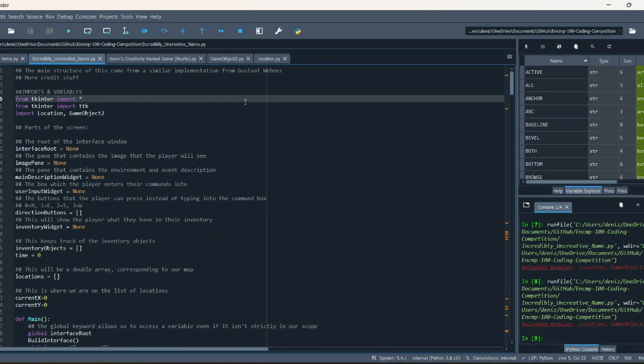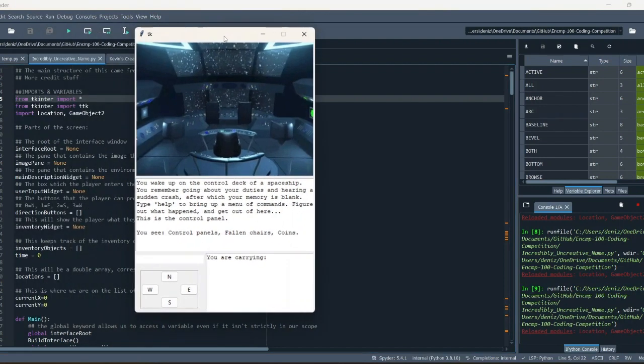Hi, my name is Denise, and with my partner Kevin, I'm going to be presenting our ENCMP 100 coding competition project. So what we've created is essentially an escape room.